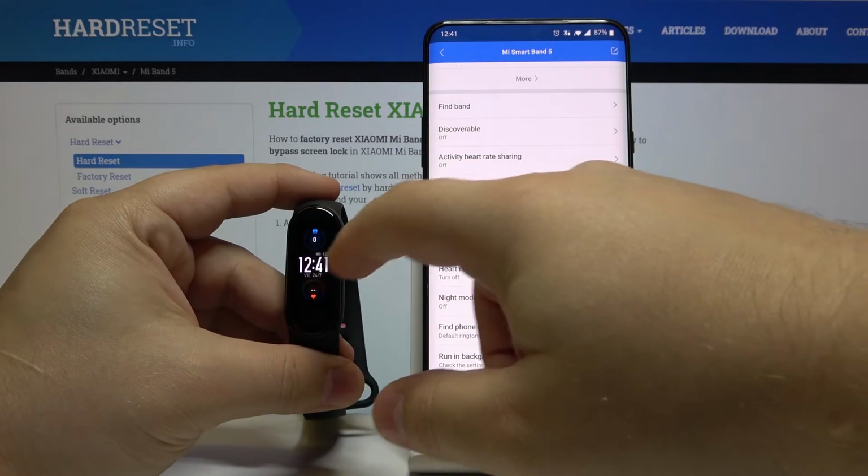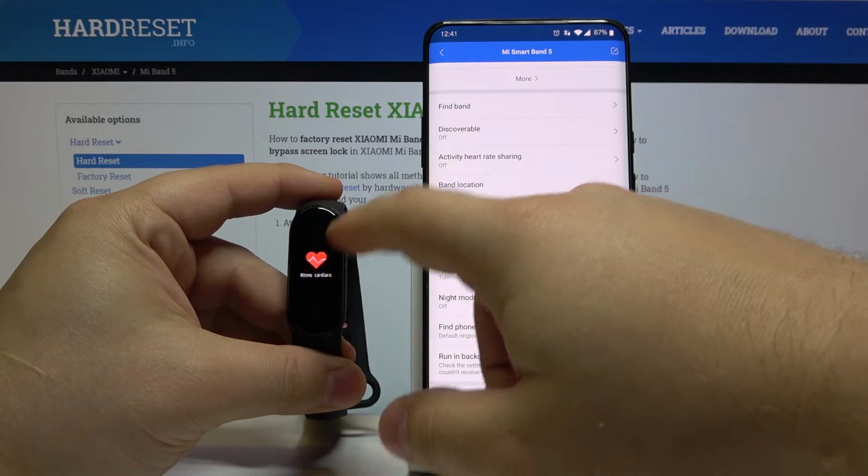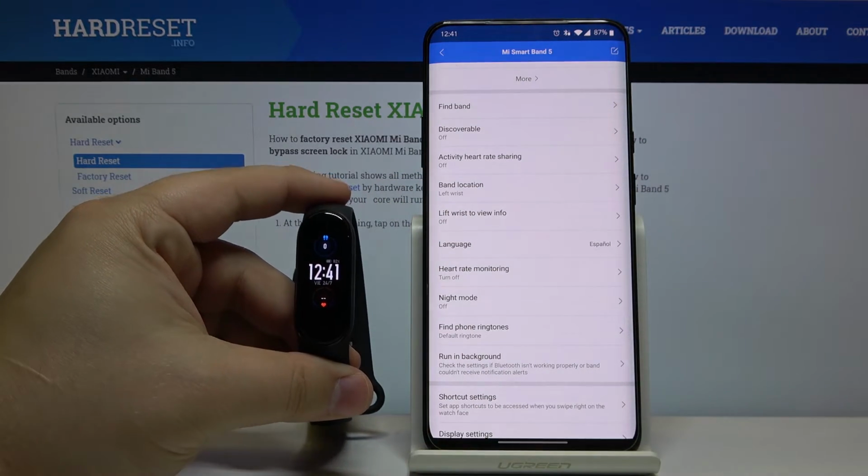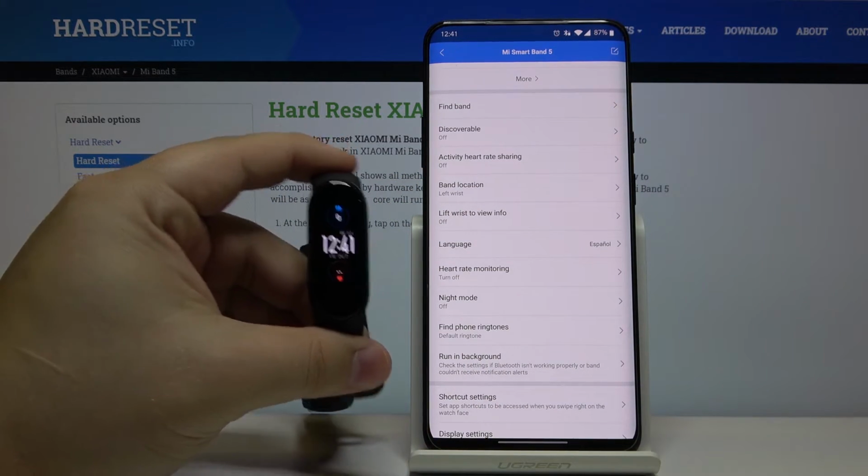Now let's see, and as you can see, the language changed. And that's how you change the language on this device.